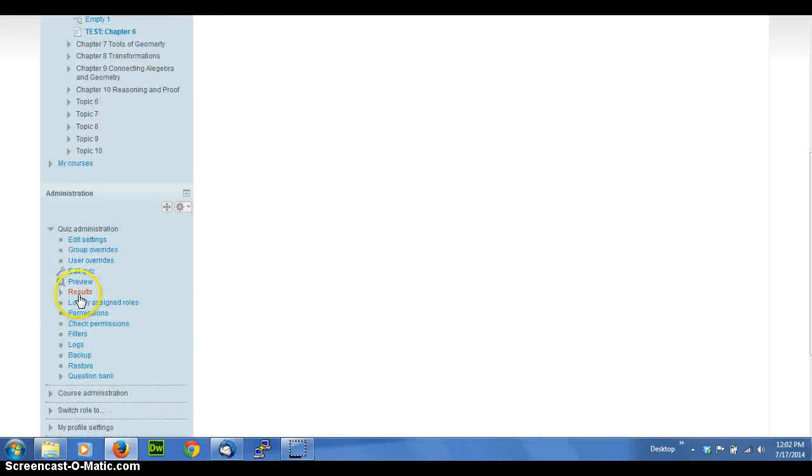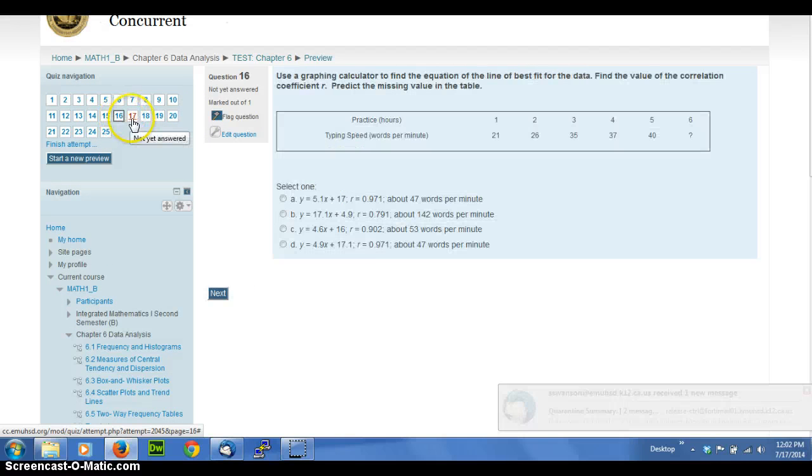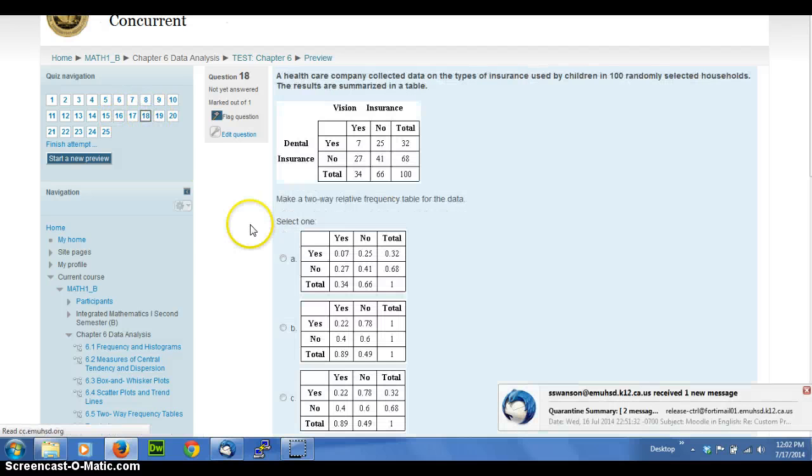And we can go over here and just preview it. We don't want to actually take this. We're just going to preview the test right here on the side under quiz administration. Preview, and it should pull them up. There it is. There's 25 questions. A kid can see. They can flop around from question to question, and that's it. All done. Pretty easy to do.